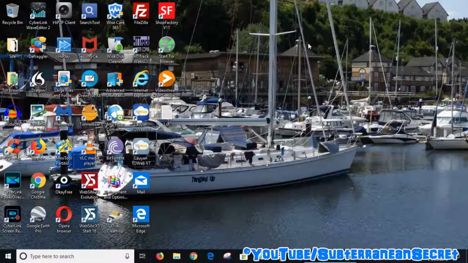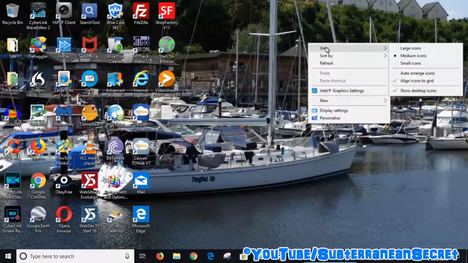So just remember, select the right key on your touchpad or your mouse, and then just select view from the top, and then you can change your icon size.